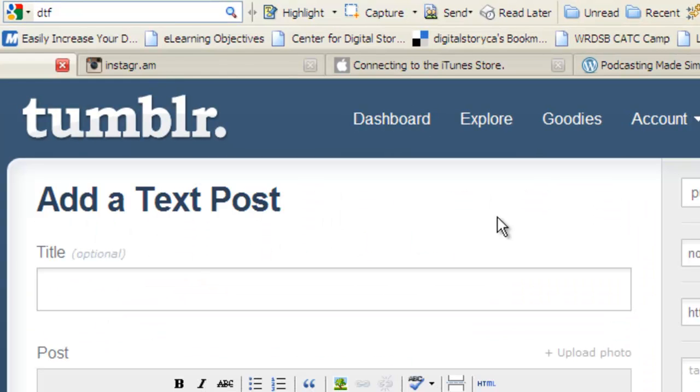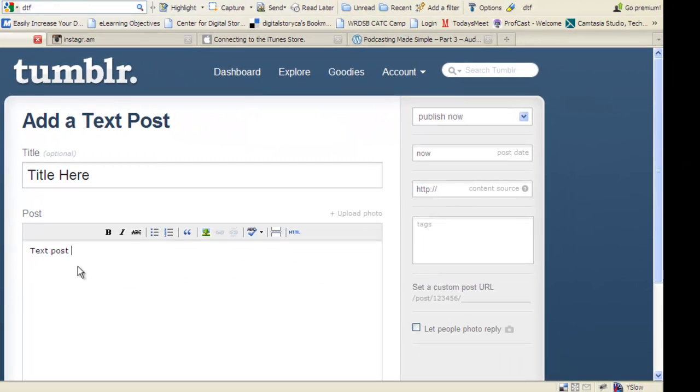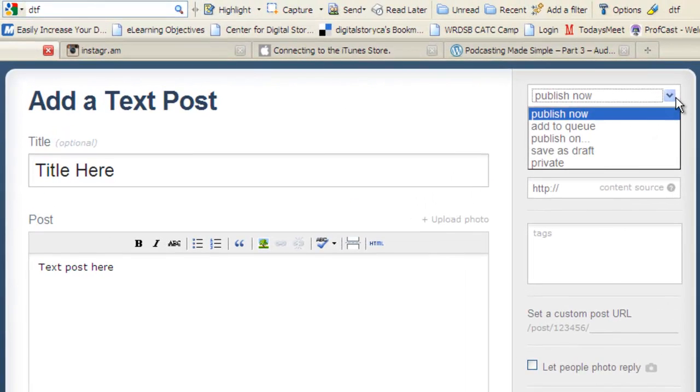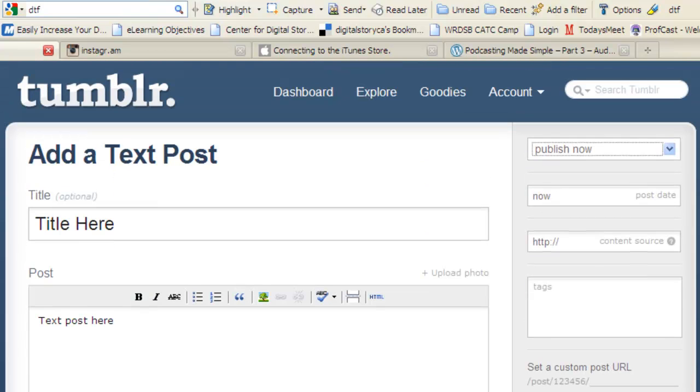A text post is pretty simplistic. You just put your title and then type your text post down below and edit it. Okay. And then you can tell it when you want it to be published, if you want to save it as a draft or if you want it to publish later. Okay? As I say, a pretty simplistic interface.